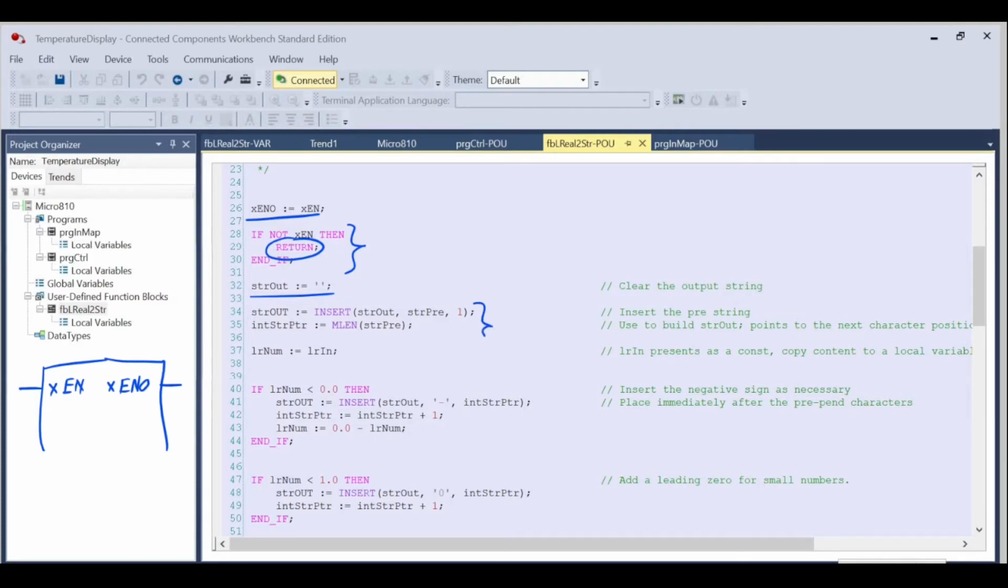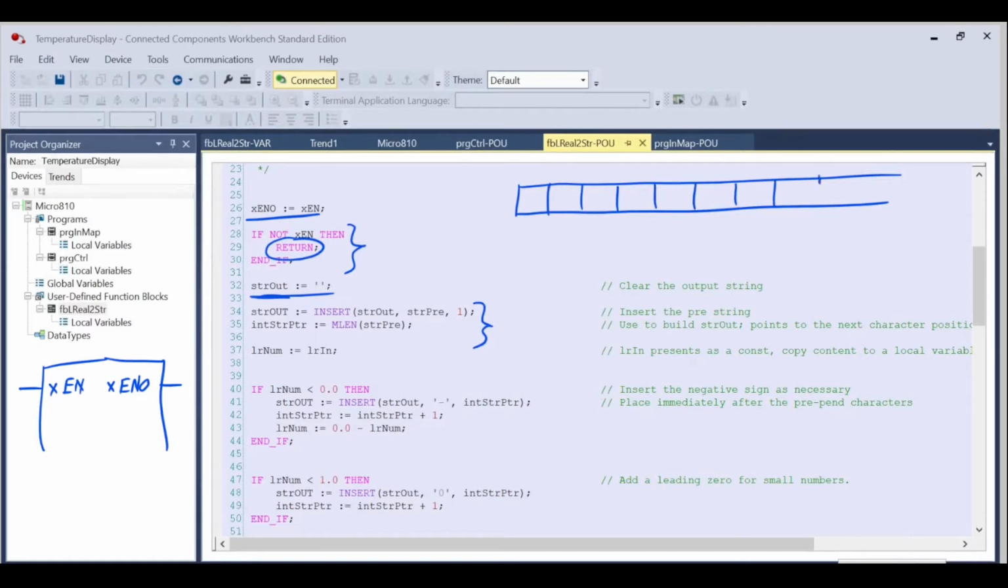These next two lines add the prepend string. Remember that our output string could be thought of as an array of characters, right? That's this one right here, our string out. So again, if you think of it as an array of characters, what these lines right here, 35 and 36, do is add the characters. So our prepend, T, E, M, P, space, equals, space. So maybe that's what we added.